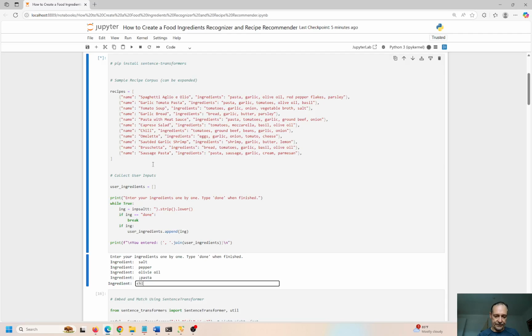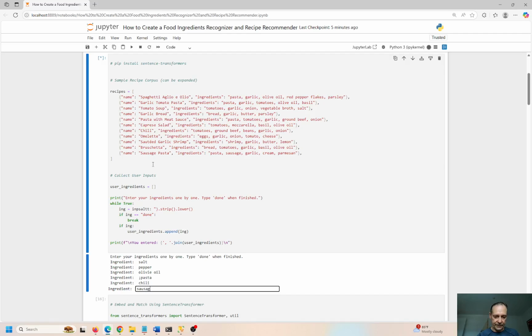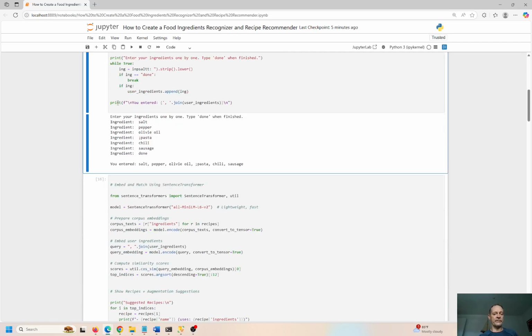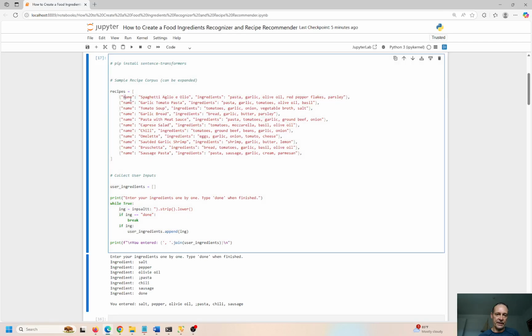Dish, chili, and I will say sausage. Okay, enter and then done. When I'm done, I'll hit done, so it knows this is the end of the list, and it's going to go ahead and take all of this information, massage it together, and look at what we have for all the ingredients and the whole universe of recipes that we have here in the list, in this dictionary of key value pairs.